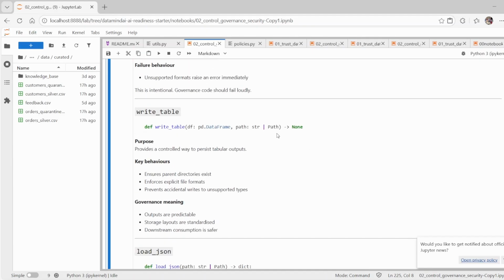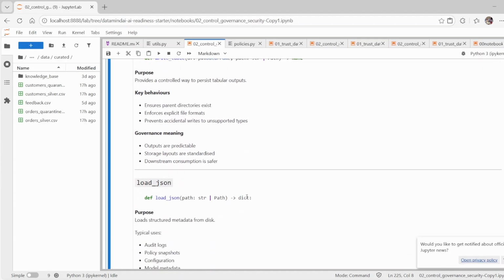So the write table function's purpose is a controlled way to persist tabular output. Its behavior is to ensure parent directories exist and enforce an explicit file format, preventing accidental writes to unsupported types. So outputs are predictable now, storage layouts are standardized, and downstream consumption is safer.